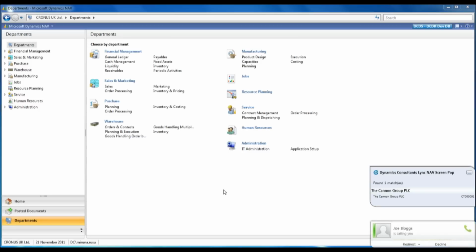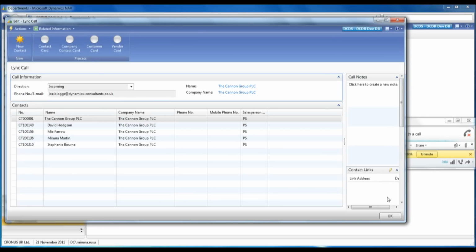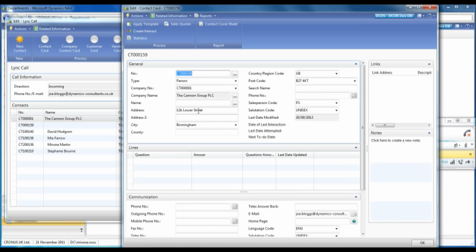With the incoming call, a pop-up screen appears listing matching contacts from NAV. I answer the phone, confirm the company and select it. The caller is not among the persons associated with the company, therefore I will create a new contact. Company details are automatically populated. I double-check they are correct and update the person's details.